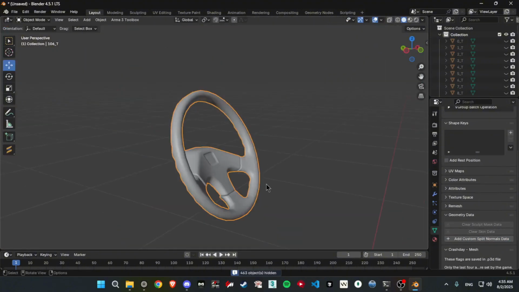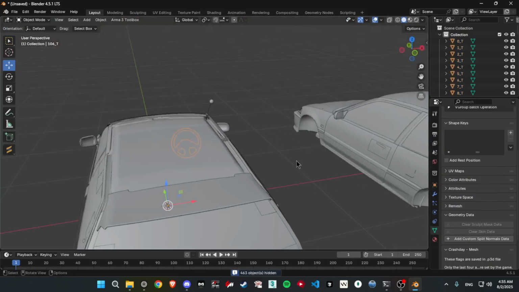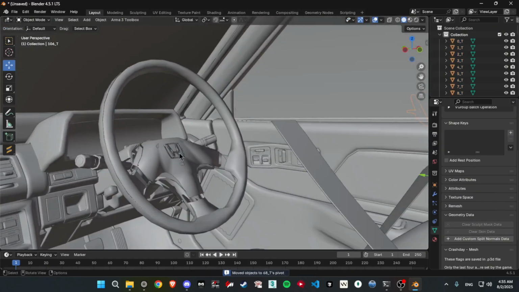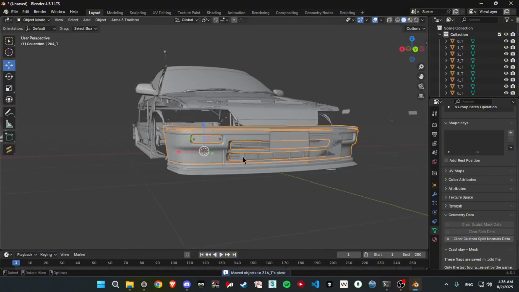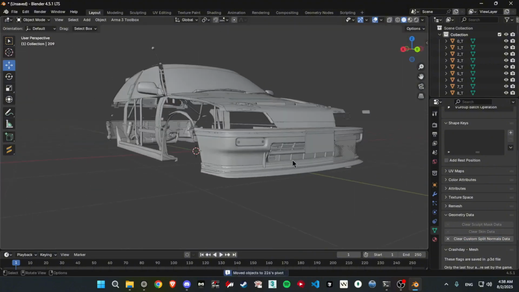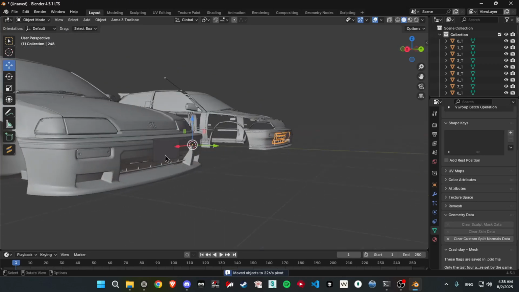And wow, would you look at that? This is way cleaner than you were expecting. Okay, so we'll do this on all the objects. There we go. And would you look at that? Our Civic is almost completed.